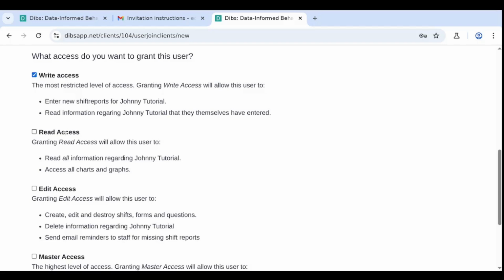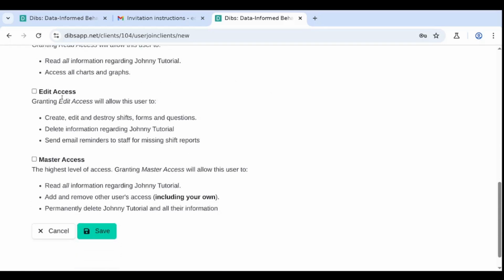Next level of access can be read access. So this will give them the ability to read all of the information that has been entered regarding Johnny. Our next list here is edit access. This will allow them to create, edit, and destroy shifts, forms, and questions exactly as we just saw. They're going to be able to delete information regarding Johnny, and they'll be able to send email reminders to staff for missing shift reports, which is a feature we'll see in a moment.